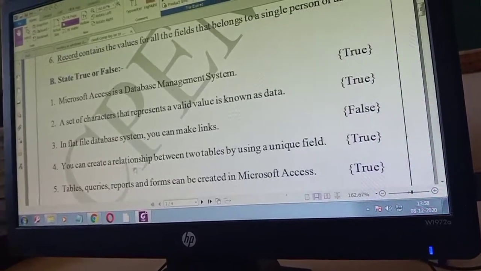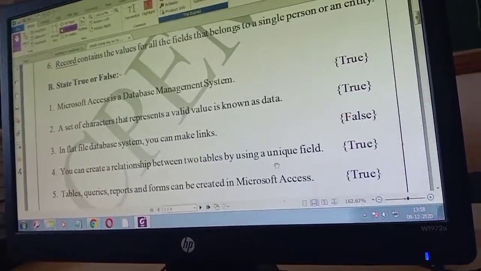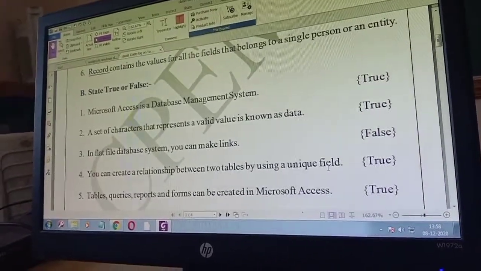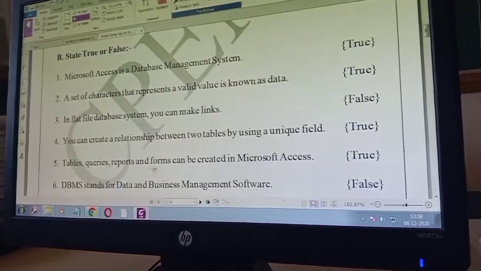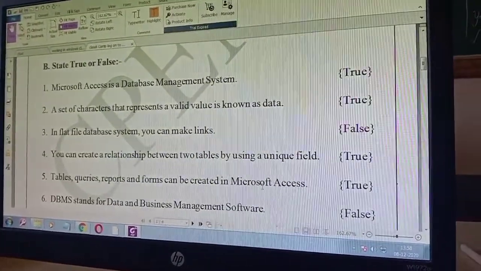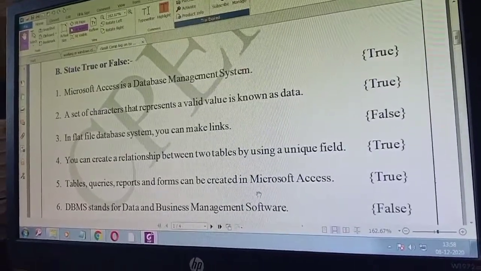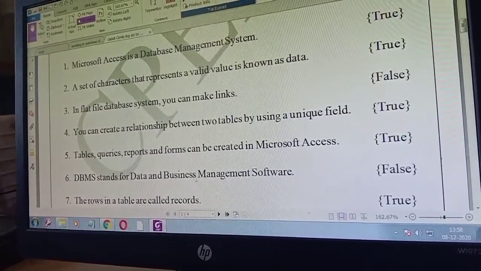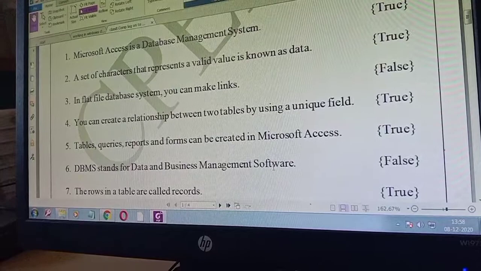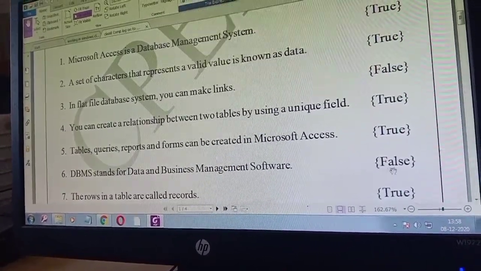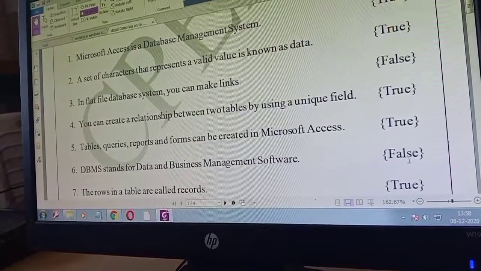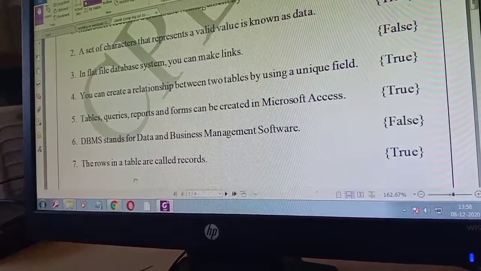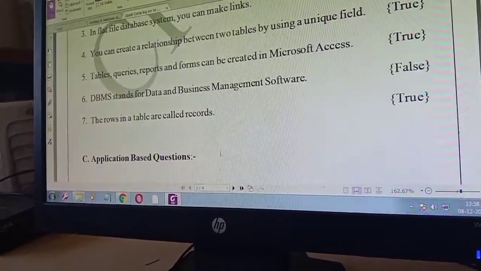You can create a relationship between two tables by using a unique field, that is, you are assigning a primary key. Tables, queries, reports, and forms can be created in Microsoft Access. True, these are the main components or objects of a database. DBMS stands for Database Management System, not the software. That is why the statement is false here. The rows in a table are called records.